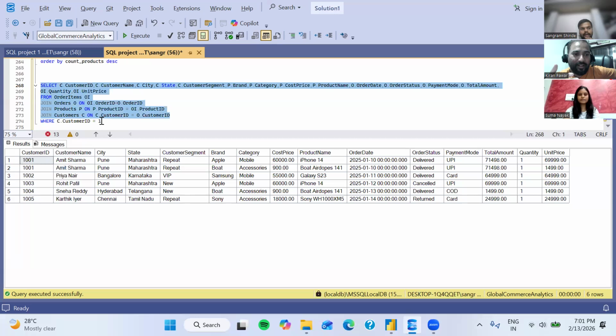That's 1001 for Amit Sharma. But in an application, when you log in, that customer ID will by default be there in the session. So when you click on orders, that ID will be passed from the session and you will get this. So you don't need to worry about the application side; that is the front side, maybe .NET developers, Java developers or Python developers.